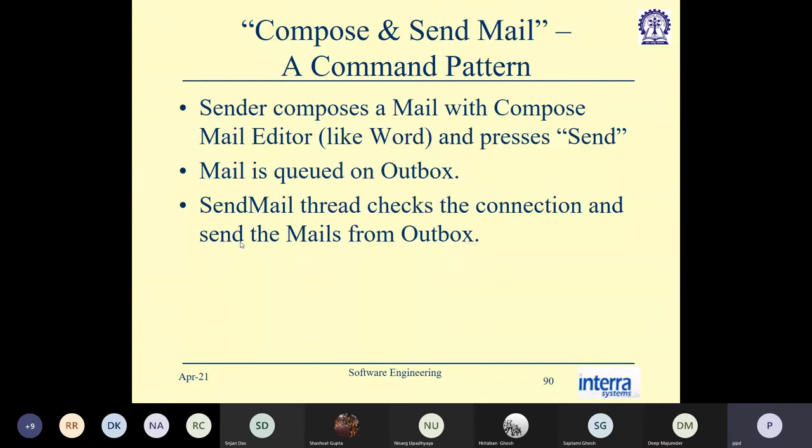A very different context. We are sending mails, right? So the sender composes a mail with some editor like say Word or whatever, and then you press send. So you are here again doing the job of the waitress, noting down what the order is. The order is a mail, right? And once that is created, your mail is the command, send, which has to get done.